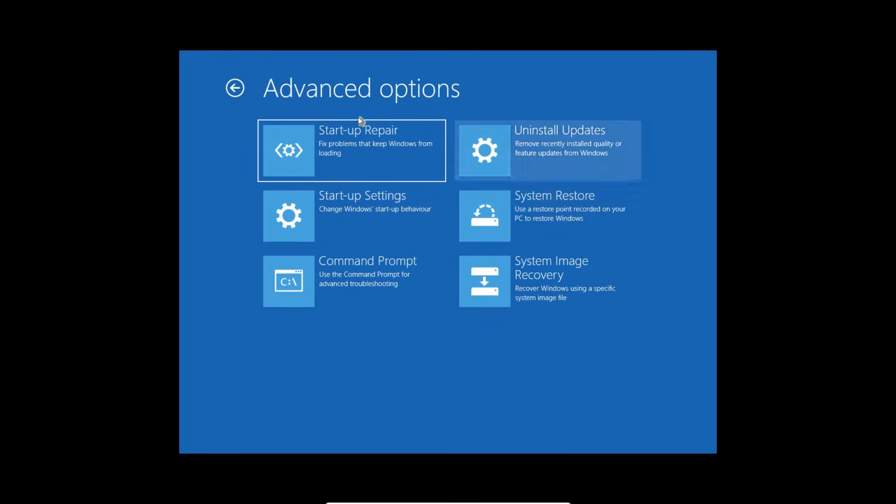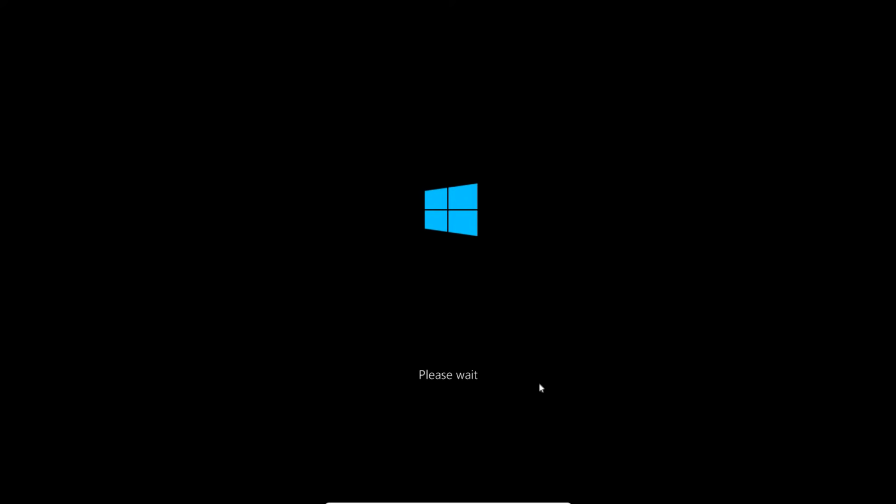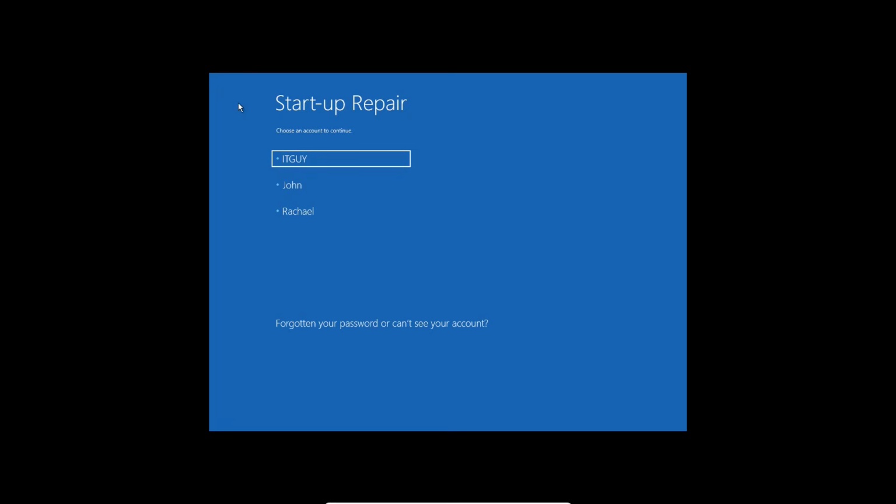And here we have many options, like System Image Recovery and Command Prompt, and we just need to go to Startup Repair, which fixes problems that keep Windows from loading. So if we have any loading issues, we just need to click on that, and your computer will be restarted, and you will get a window like this, which says please wait. You get an option, Startup Repair, and you can select your user account. Please make sure that you select a user account which has administrative rights.